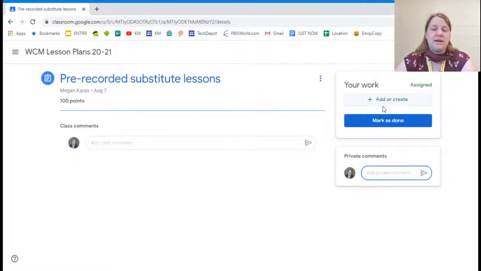Now, you can see that right now it tells me to add or create my work, which means I haven't done anything yet. I also have this really tempting mark as done button. Please do not mark something as done until the work is actually done and attached to the assignment. You're going to end up in conversations that you're probably not going to want to be involved in, or we're going to be calling home or messaging home to check in to make sure that everything's okay if you are submitting empty assignments. Please don't put yourself in that position.